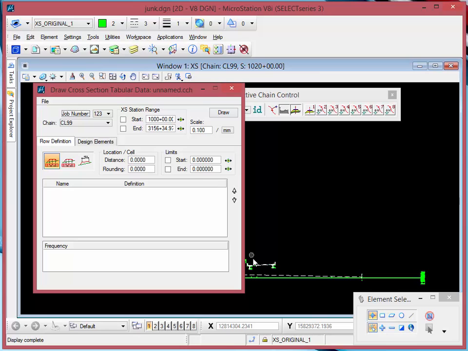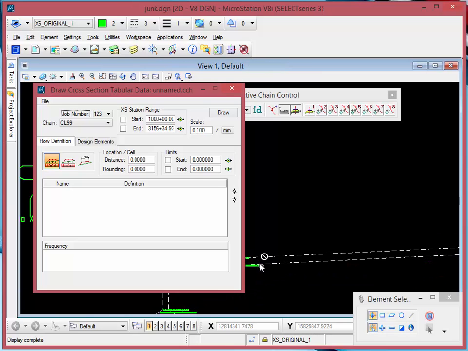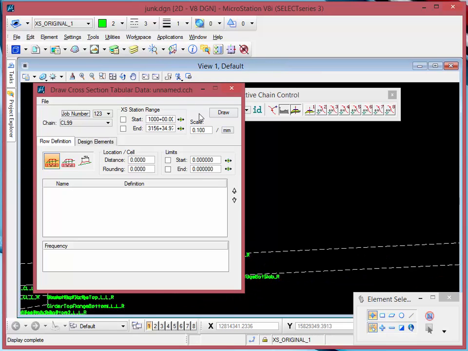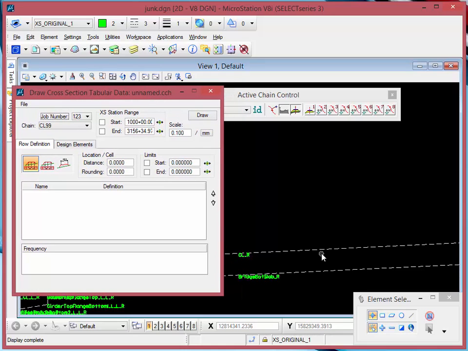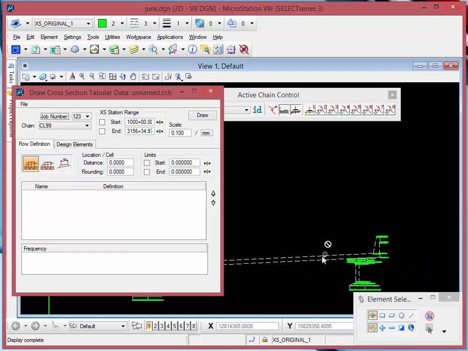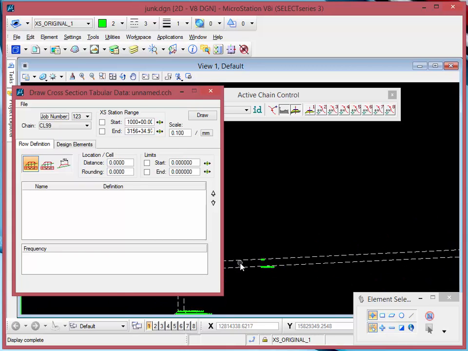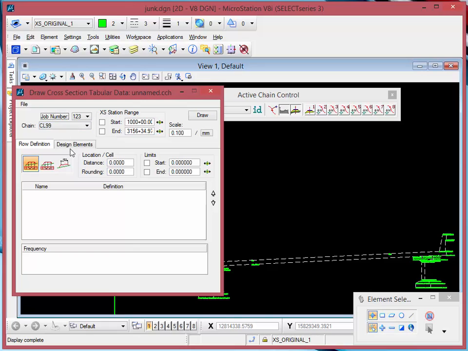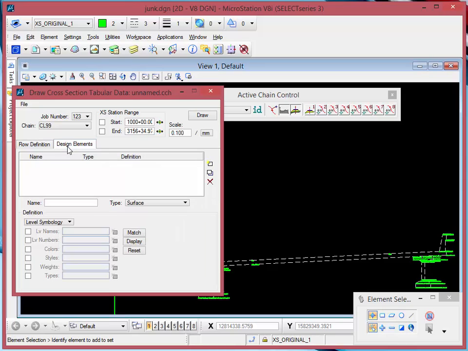So the Tabular Data tool will allow me to take advantage of these labels that I have. I have a couple of labels that I want to use, and they're consistent from cross-section to cross-section. So I'm going to go ahead and set the tool up. First thing I'm going to do is set up my design elements. Those will be my labels.